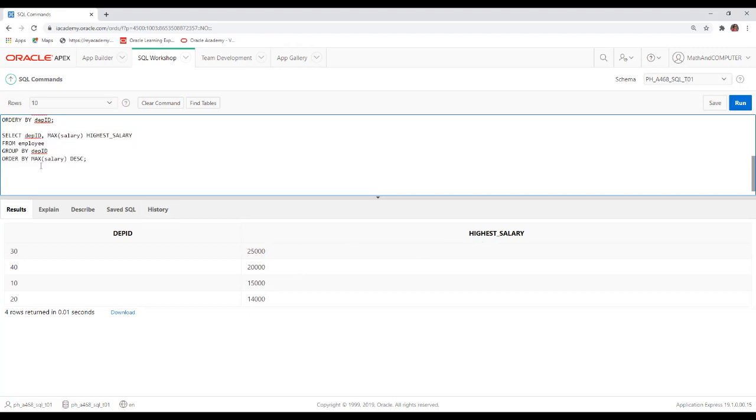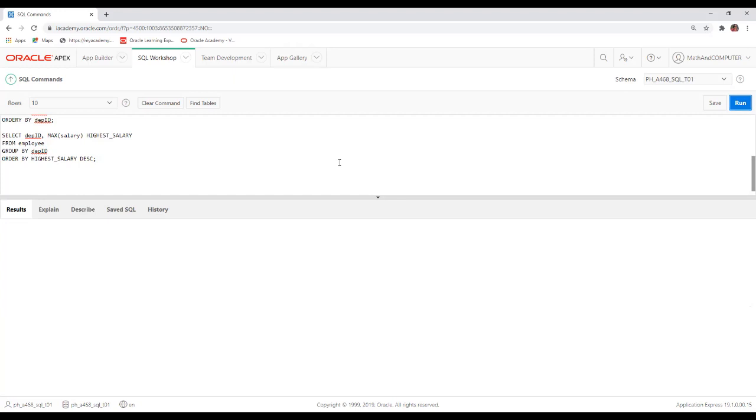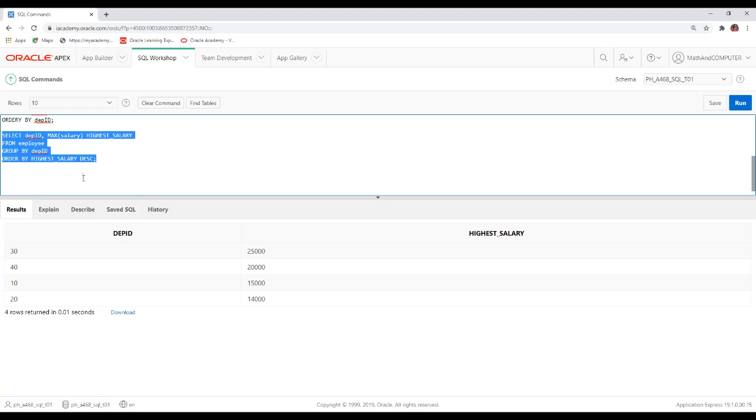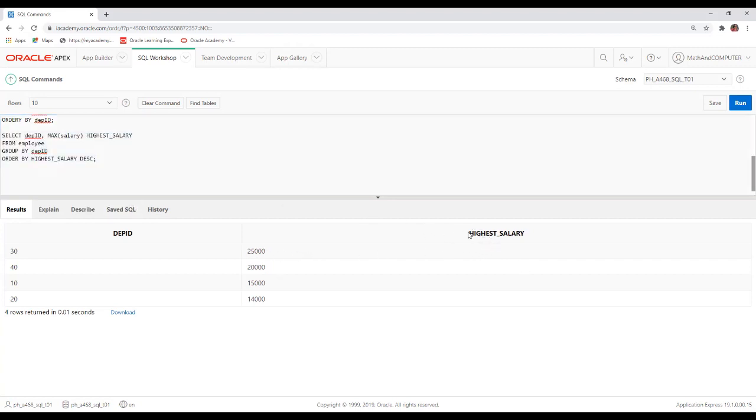So it can be. Okay, so you can also use the alias name to arrange the data. So order by highest salary into descending order. Okay, so it is now arranged by highest salary.